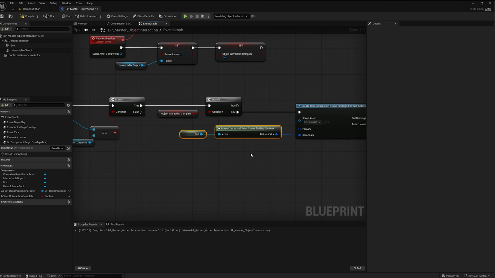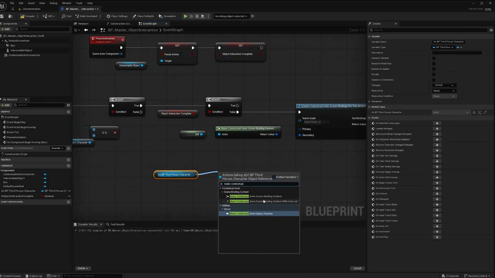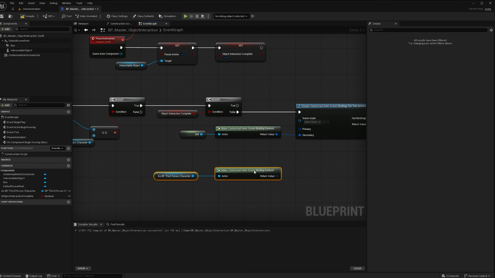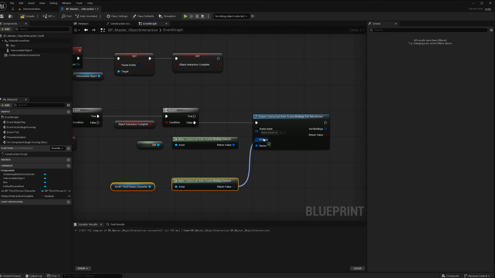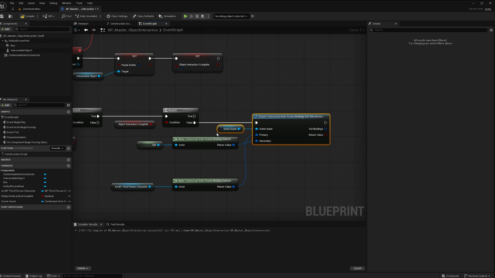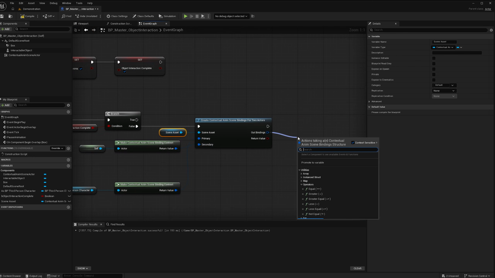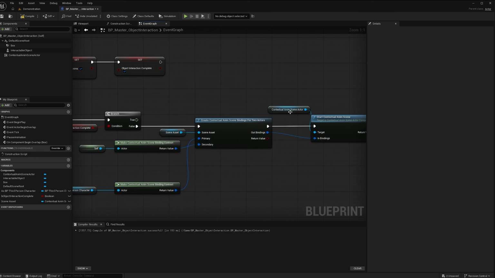And then we want to do the same thing for the third person character. So let's get that reference, make contextual anim scene binding context just like before, and then that will be the primary. And one other thing we can do is drag off of scene asset and do promote to variable, just like that, because we're actually going to set that in all of the children actors. And then if we drag off of out bindings, we can do start contextual anim scene, and it automatically got our component.